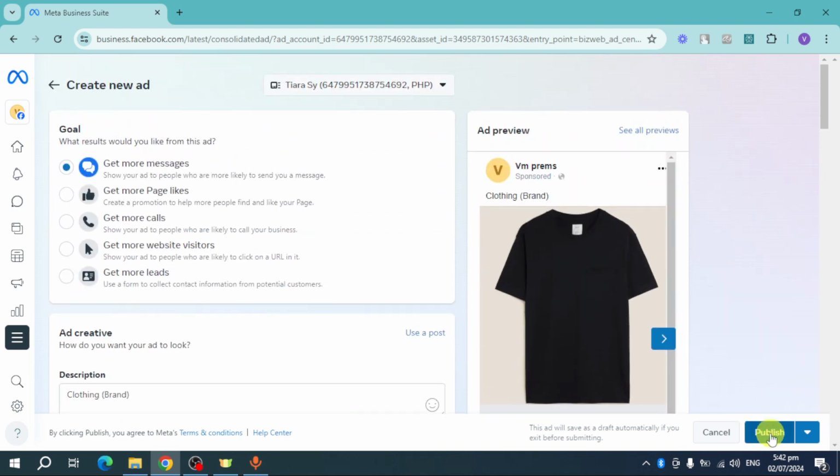Once you have done that, click on this publish option right here and then just input your payment method in order to support this advertisement that you will post. So that's the whole process.